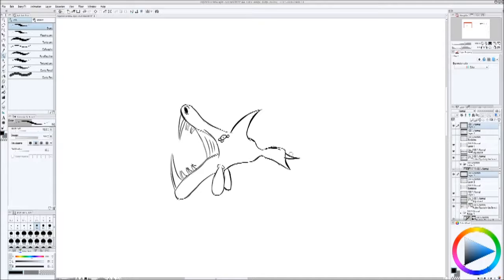Do we want some sort of a tongue? No. So for now we'll leave it at that. Just put in a few little bits and pieces just to give it a bit more texture, kind of thing.